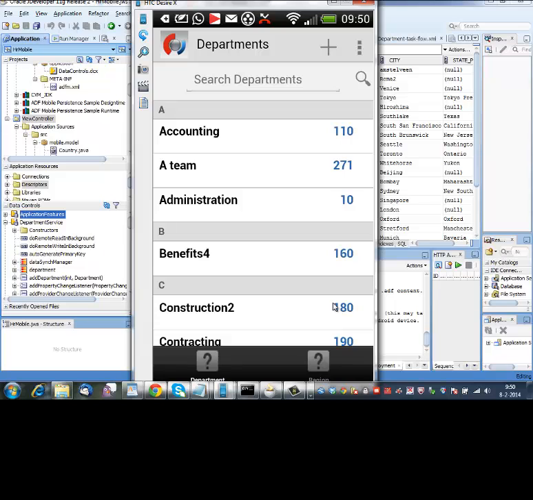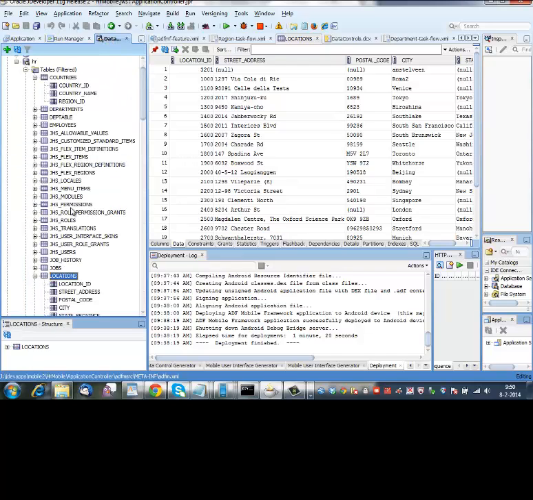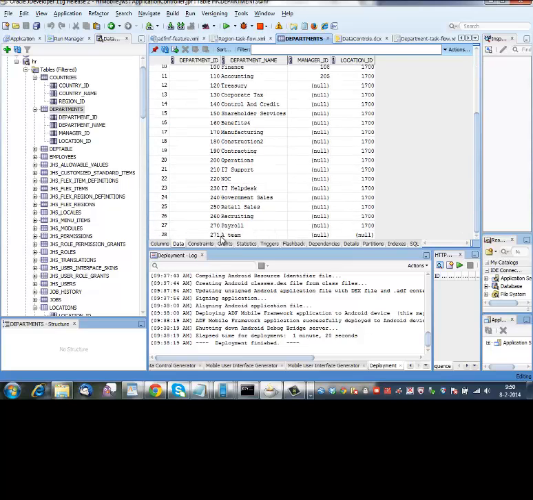So if you now take a look at the database again, over here, go to departments, and we see administration, the 5 has been gone again, benefits has the 4, and we should have a new department over here. A team has been added as well.